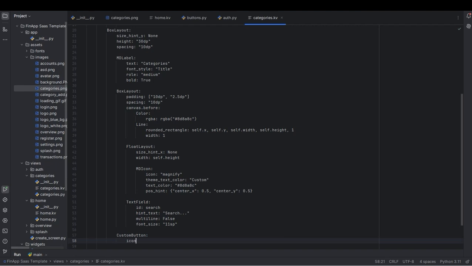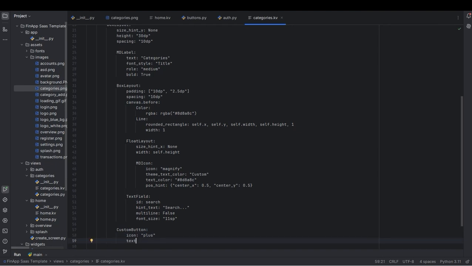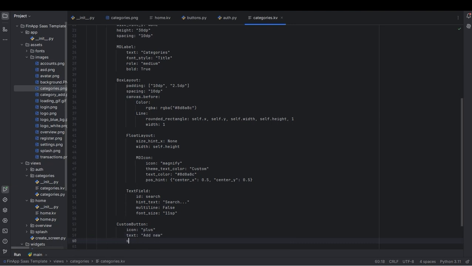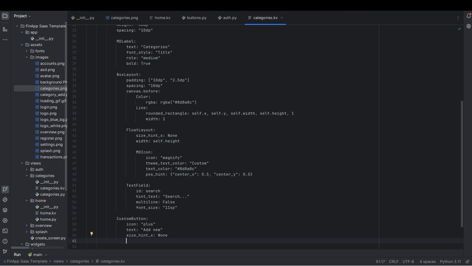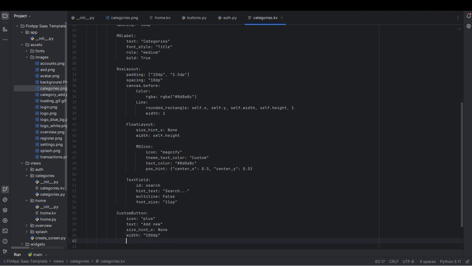Our icon for the custom button is going to be plus. The text is going to be add new. Then size_hint_x, I'm going to set it to none. And width, I'm going to set it to 100 display pixels. I hope this is not too much.